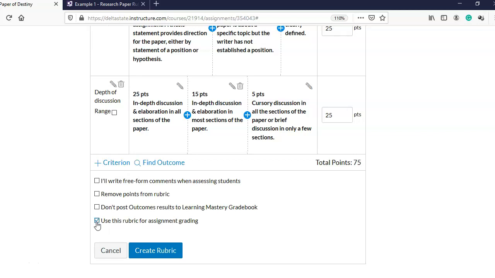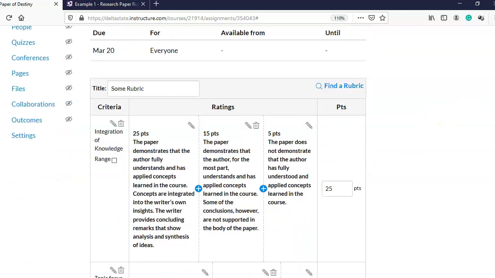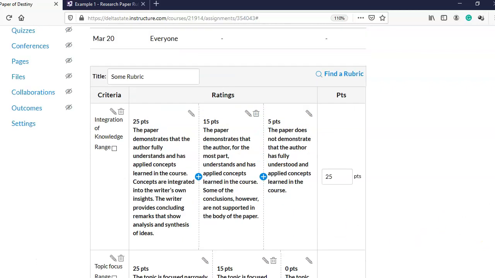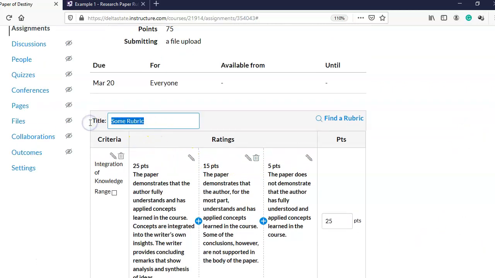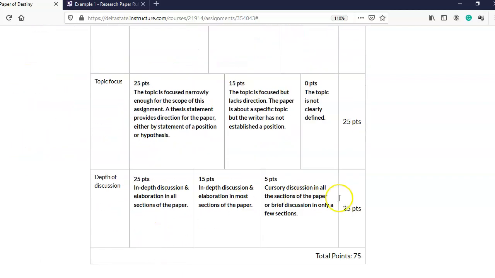Now, some people opt not to do that, but it'll make it easier if you tell it to go ahead and assign the grade. Now, what happens if this number does not match this number, it's going to throw a flag and ask you, do you want to change these points to match the rubric? So it's not going to let you have them mismatch. It'll let you know. Okay, so I'm checking that I do want to use the rubric for assignment grading. And I'm going to give my rubric a title. I'm going to call it Ice Cream Rubric. Okay. And now I am going to create.